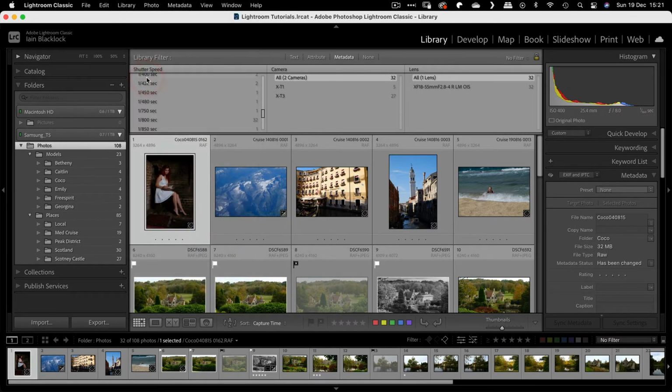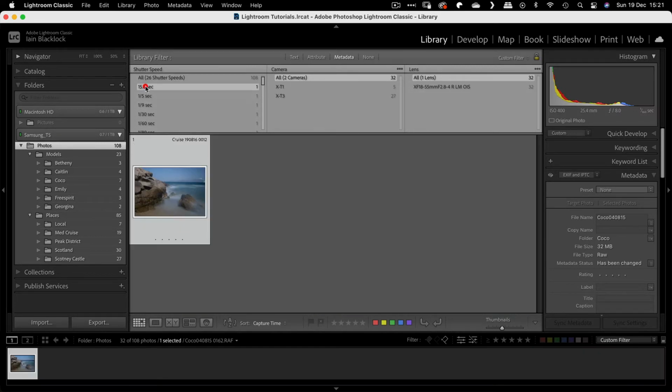Shutter speed. This could be handy, for example, if you were looking for a specific shot where you wanted to show maybe a slow shutter speed and the effects of it. We can select a nice 15-second shutter speed there.